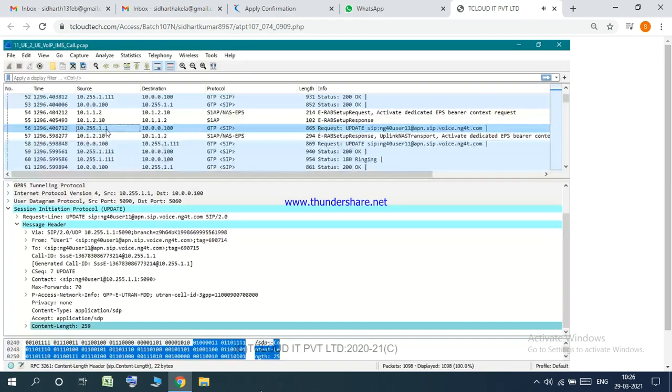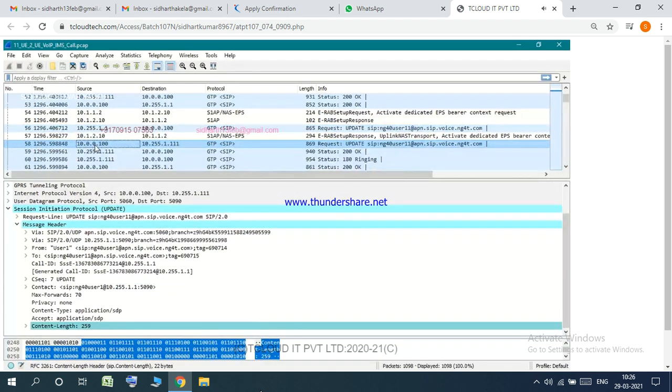10.255.1.1 is reporting to the proxy server that my resources have been created, and similarly the same update is now forwarded to the other side as well. So proxy is sending this update message to the other user, saying that the resources are created and you are ready to go to the next step.